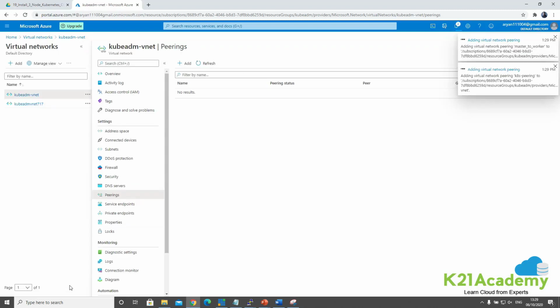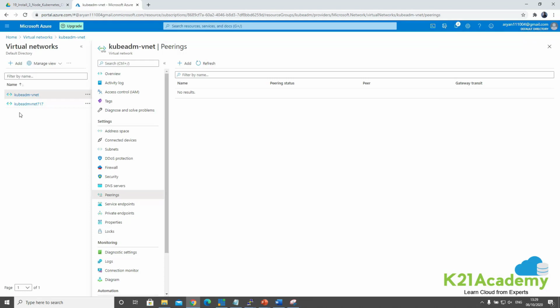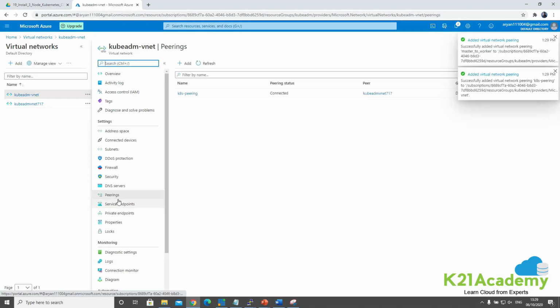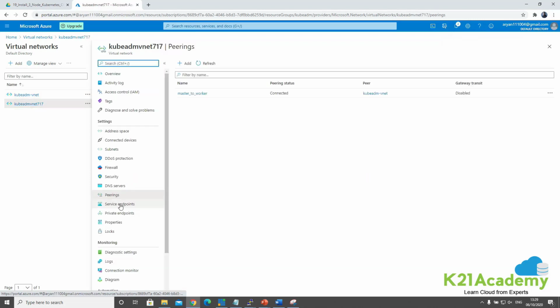So this will peer these two networks. If I go under Kubeadm VNet, this is my master network, and I see the Kubernetes peering. If I go under the worker node network, I'll see the other way, master to worker. So these two networks are connected now.